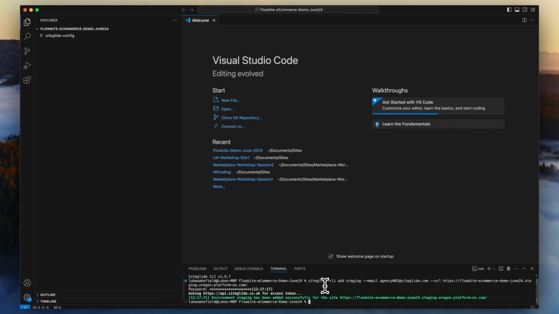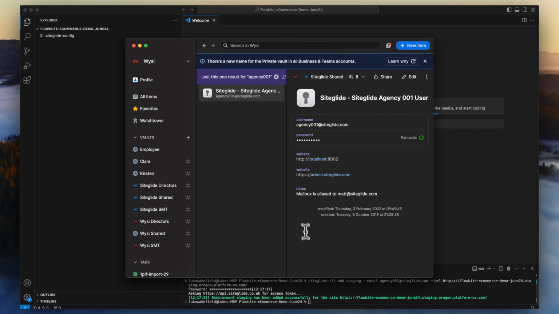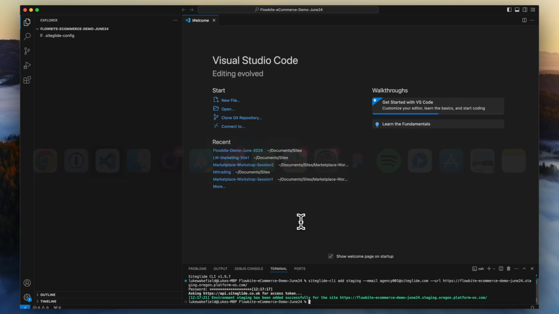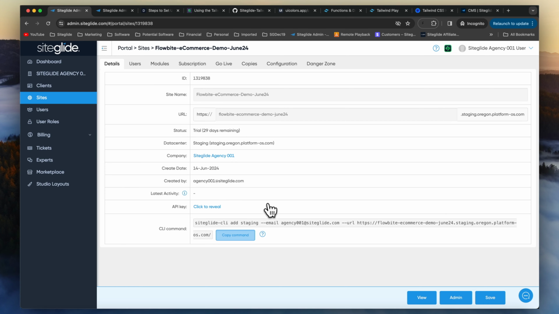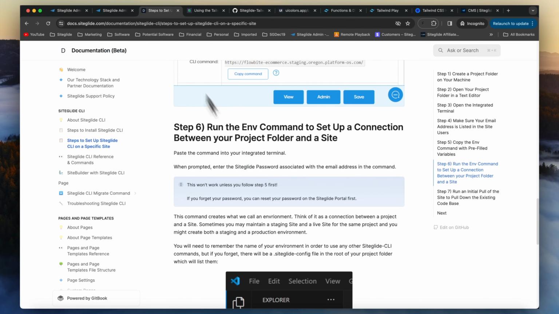What we then want to do is pull everything down off the server. So now we're going to pull everything down off the server. To do that, we would go back to our docs.